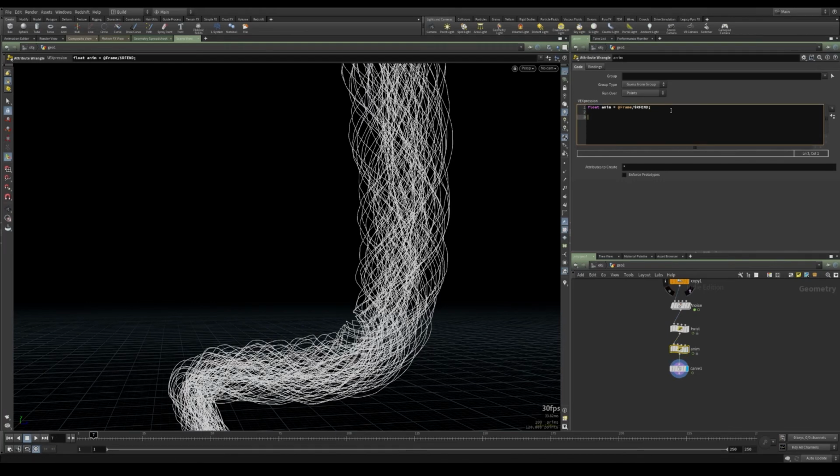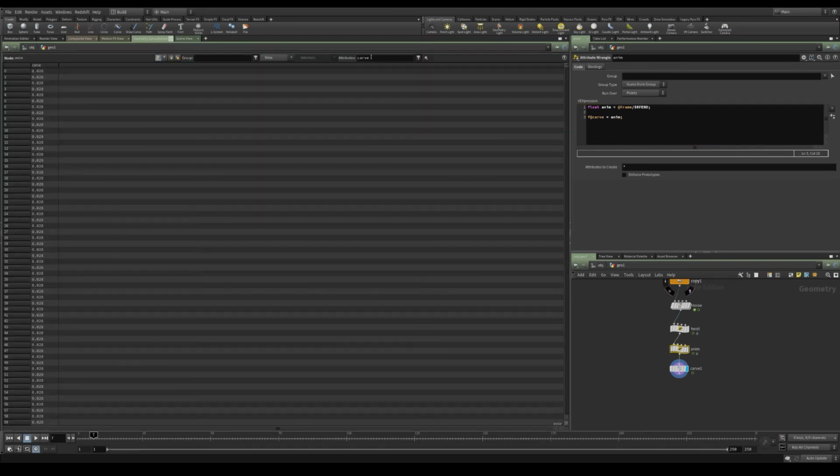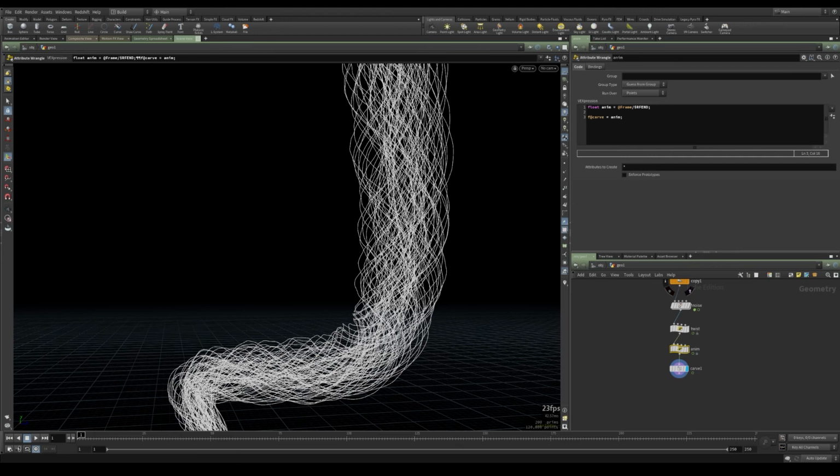And we can store it in a float attribute, call it curve, because we are going to use it to drive the curve. So we can see it in the geometry spreadsheet. I already filtered curve. If you type here the name of an attribute, it will show only that one. And if we scrub the timeline, you can see that it's going from 0 to 1. Oh, and also we need to run this on primitive, because we want it for each curve, not for each point.